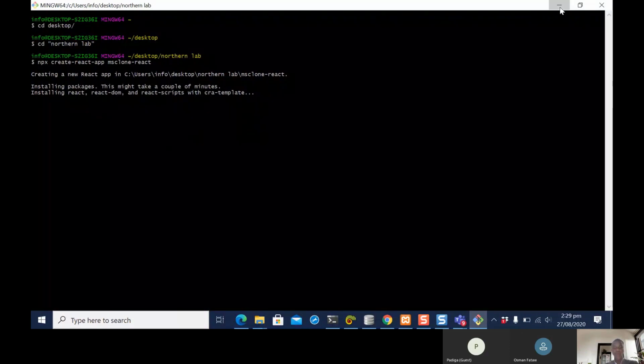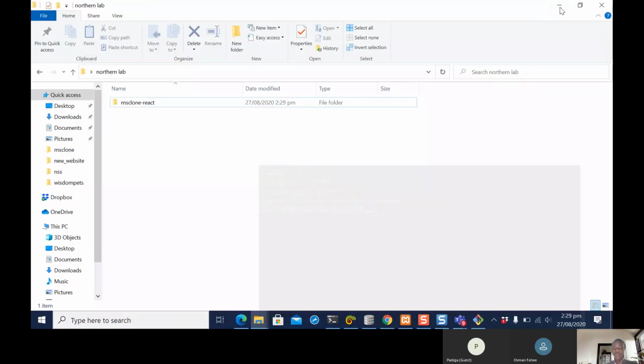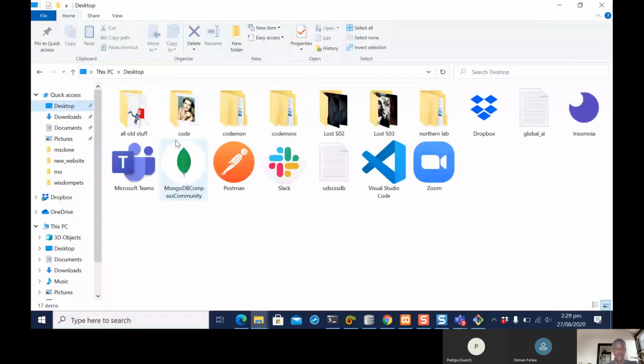All right, whilst that is also loading, let me go to my desktop and try to view the application that we are trying to convert into React for you. So I'll go to Code. I think I have it there. I think I have it in code.